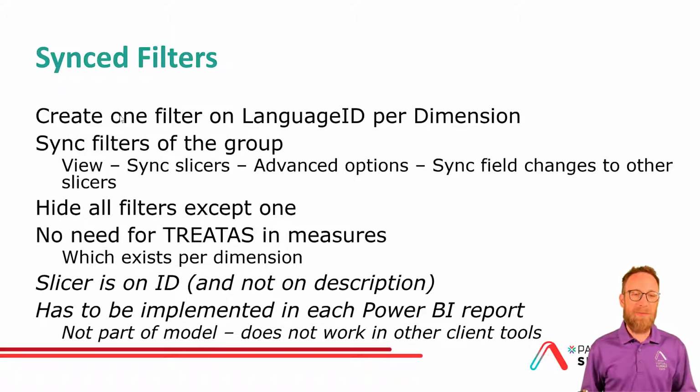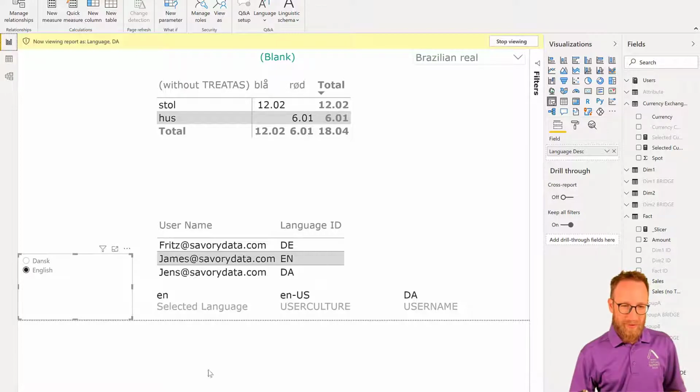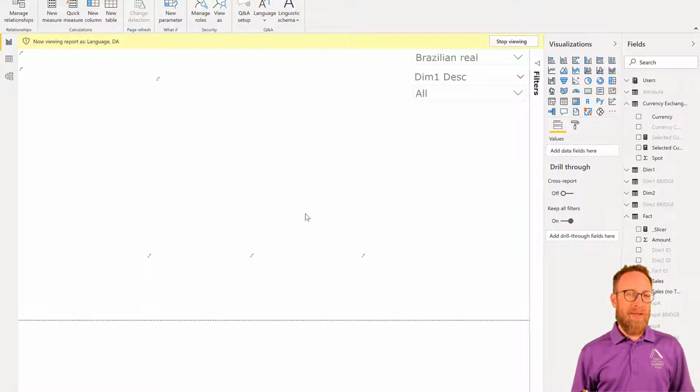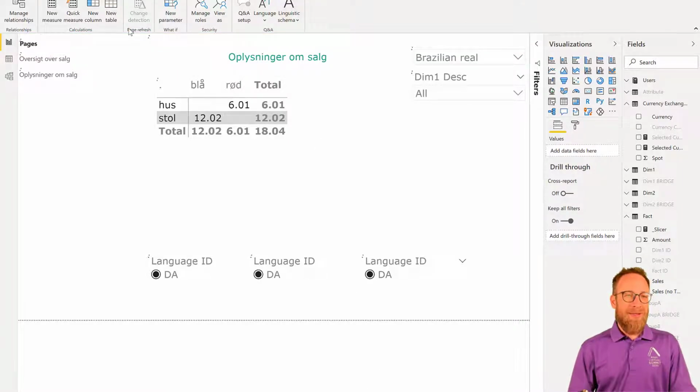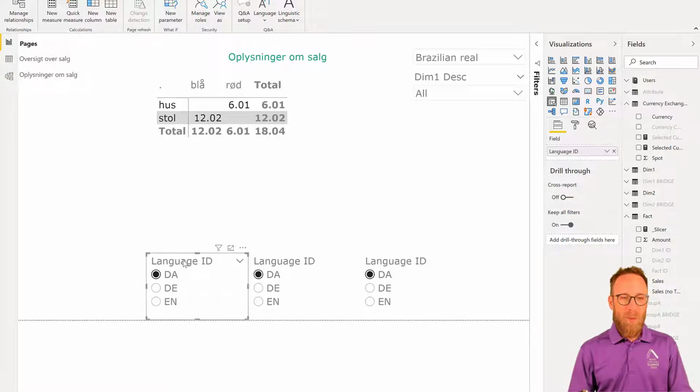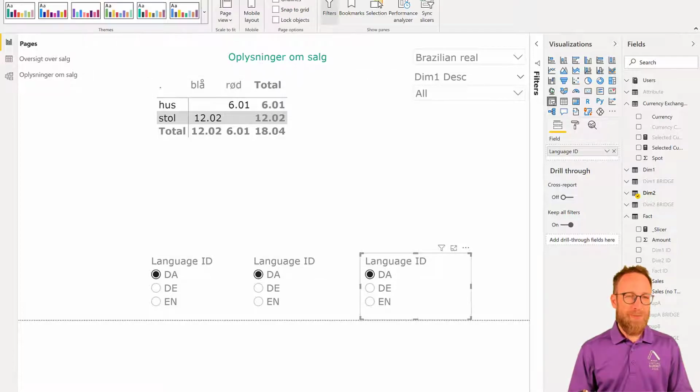Yeah, I already mentioned that we have to implement this in every single Power BI report. So let's have a demo on this last thing before running out of time. So this is done here with the sync slicers. On this page, we will see that there is not only one language ID filter, but there are several language ID filters. For some reason, I still have the row level security feature in place. So there are 3 slicers, and one is on the language ID. The other one is on the language ID of table dimension 1. And the third one is on dimension 2. And I synced them.